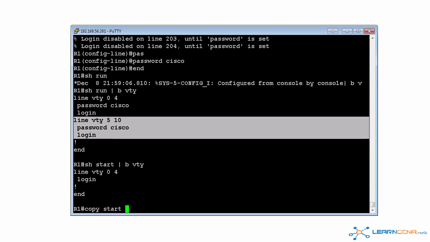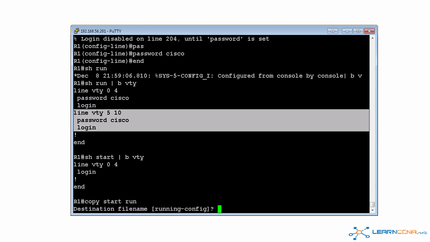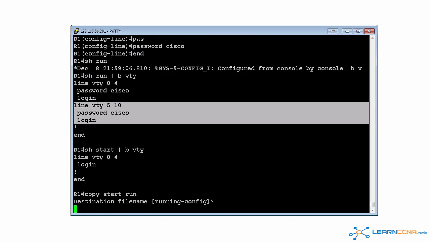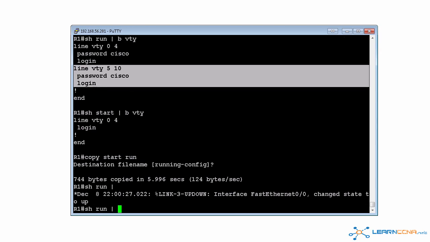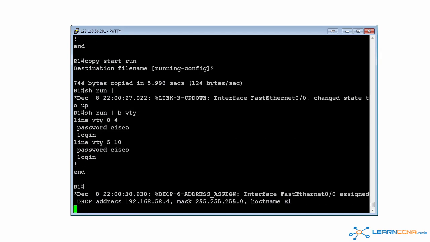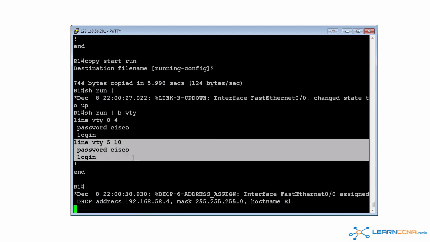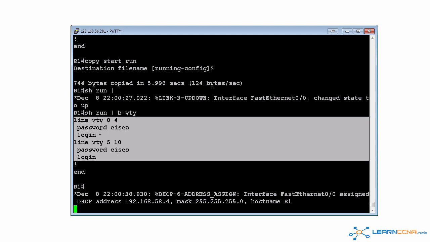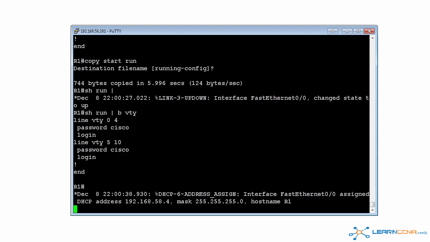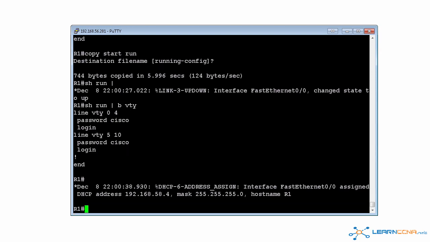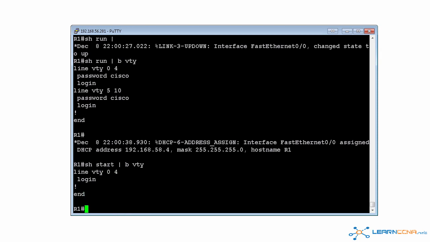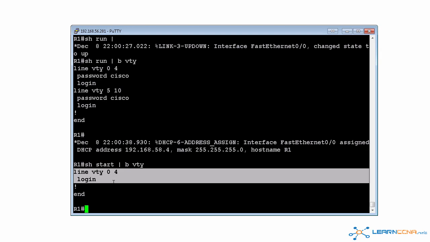So let's copy start to run and see how it merges the configuration. Will it remove config, override it, or replace it? So show run pipe begin VTY. We still have the VTY config as configured. So the login command is still there, the password command is still there, and the additional VTY lines are still there. Show start pipe begin VTY only has the first 5 VTY lines.